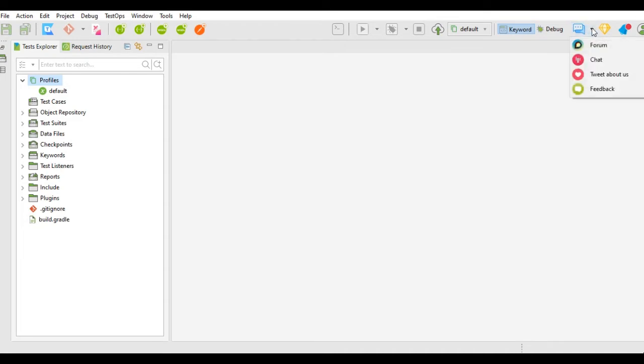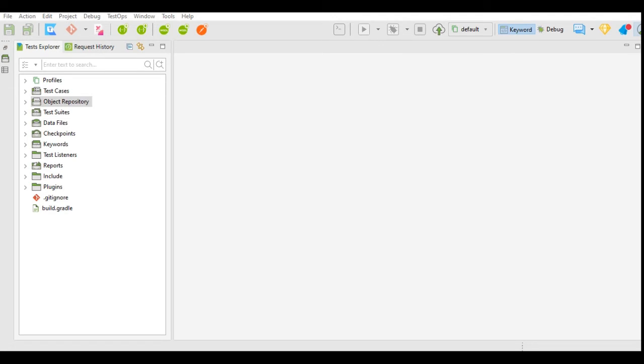Then this is the forum or chat or feedback. Next is subscriptions of Katalon Studio. Then the notifications of Katalon Studio. And then the user profile.